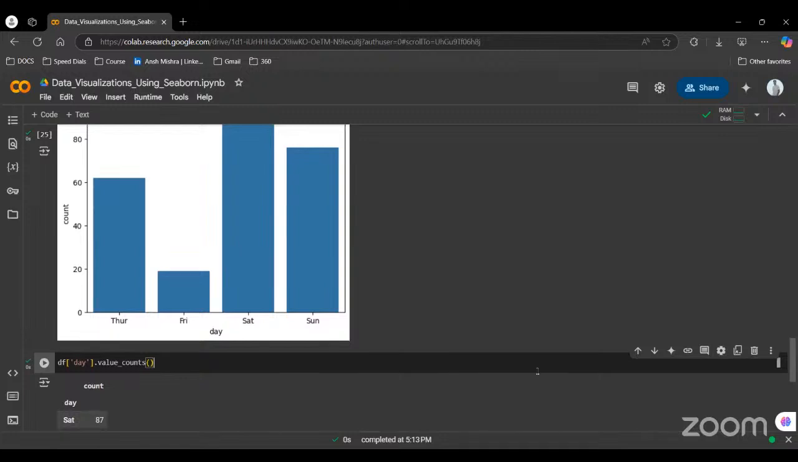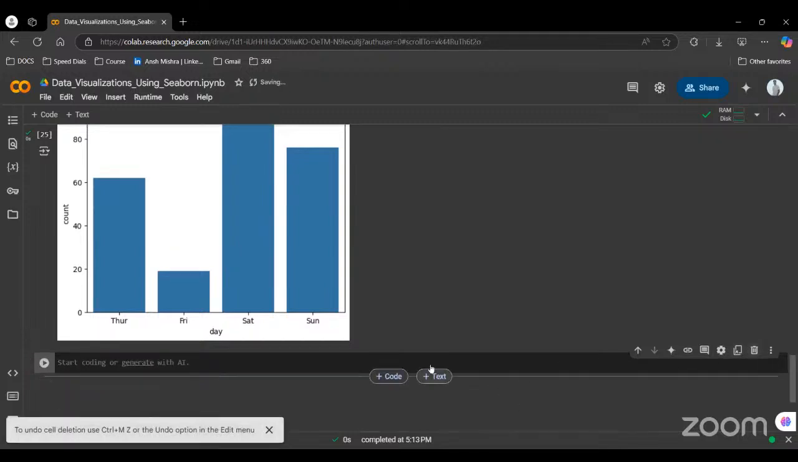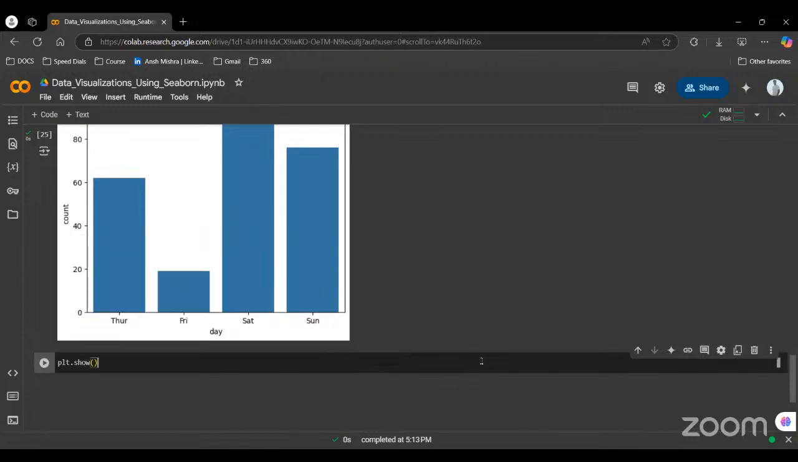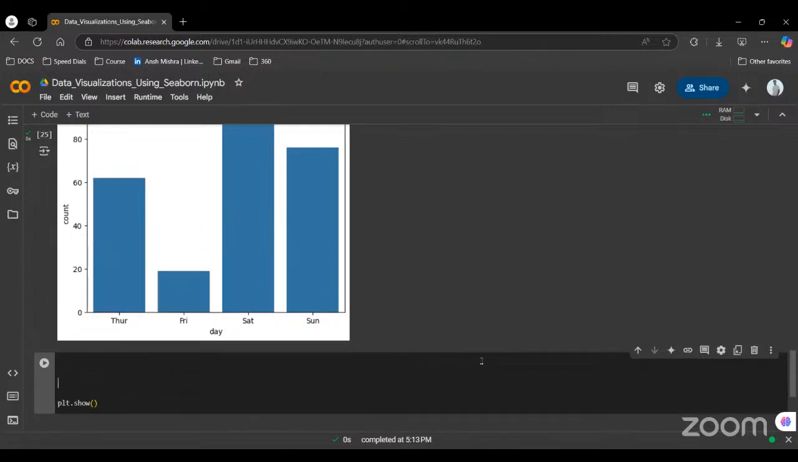Okay, let me just delete this for now. Okay, add a coding line. Right, I would like to have some changes. I'll just write plt.show so that we don't miss it out, and then write the things below that. Right, sns dot countplot was our function. We are giving on the x-axis our day and take that from where? My data frame.